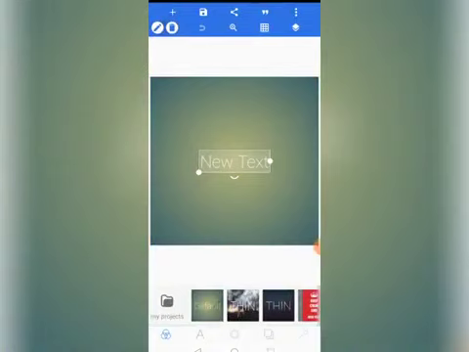This is the interface, or the homepage, of the app. When you open it, you are going to see this default background and default text here. I'm going to take you through the tools and how each of the tools is used in designing, right?